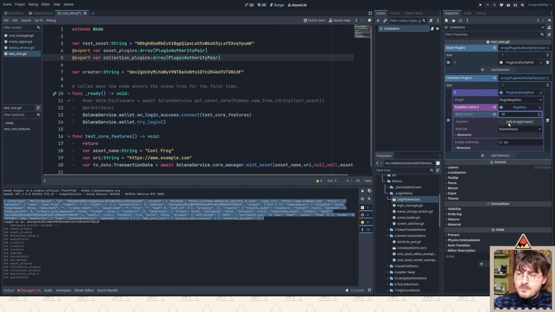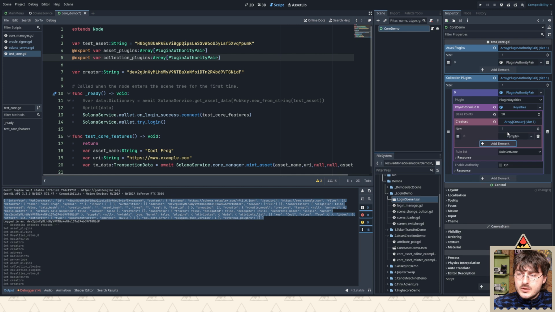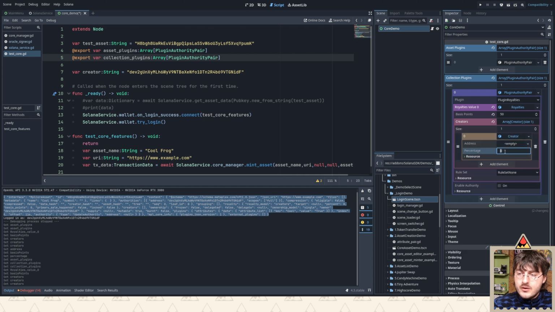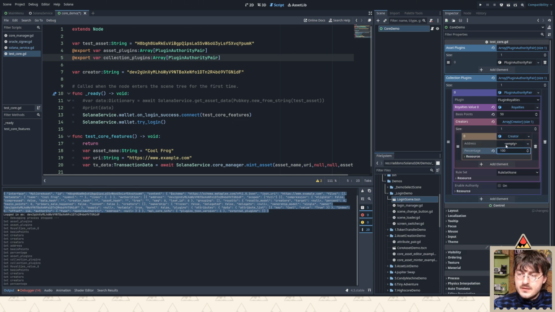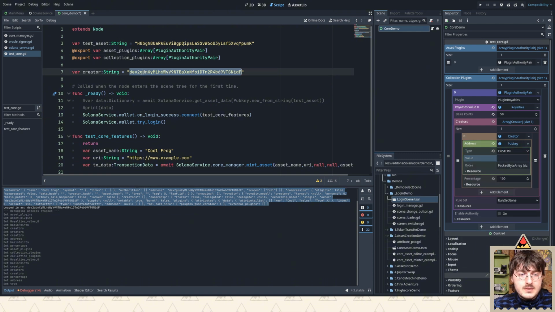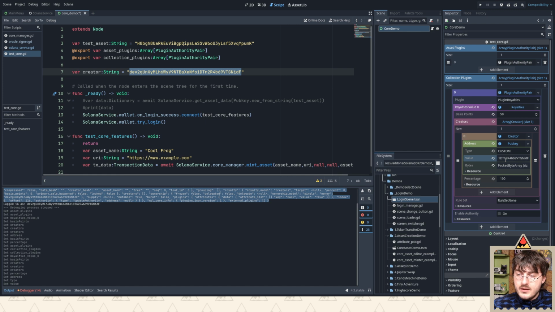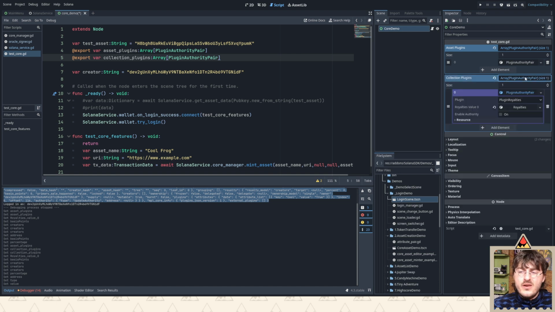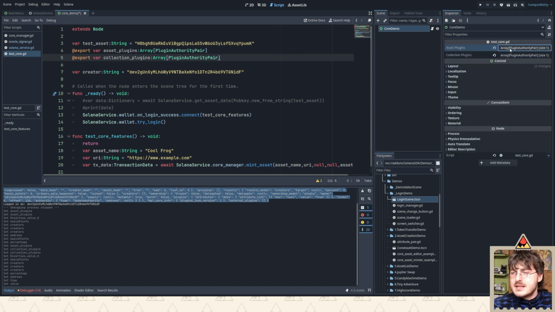And the creators, let's create one creator. New creator, he gets 100% of royalties, and the pub key, custom pub key, is gonna be my wallet right here. Cool, and now we have the collection plugins. We could add a bit more verified creators and everything, but let's keep it simple with collection plugins.